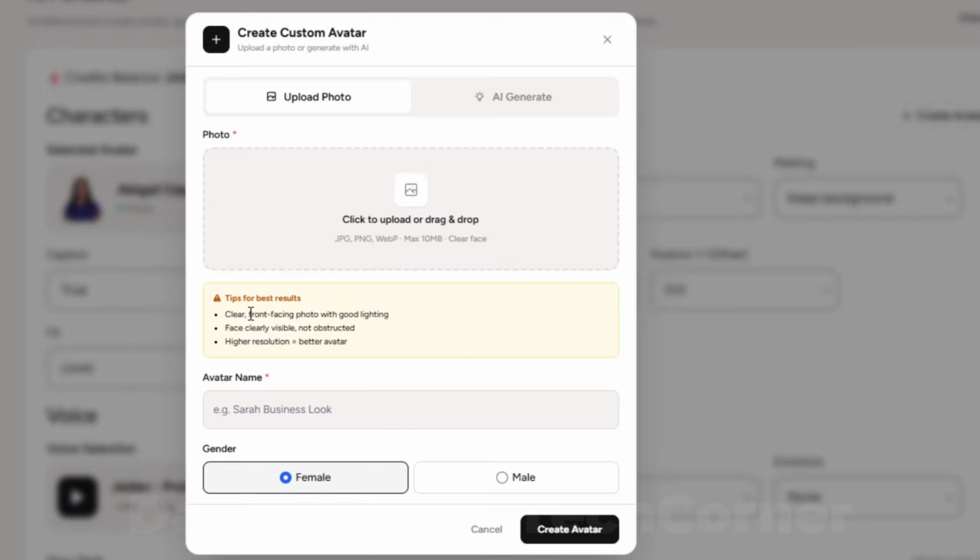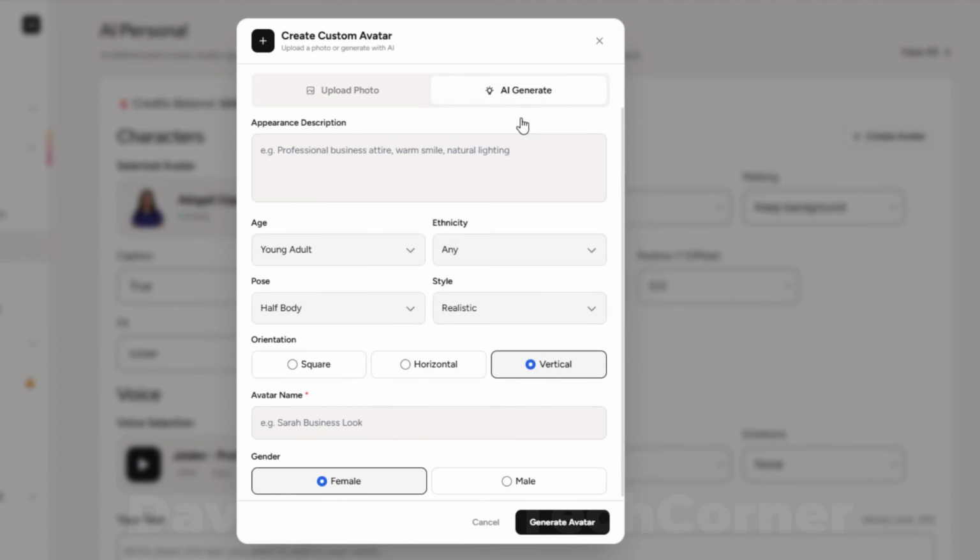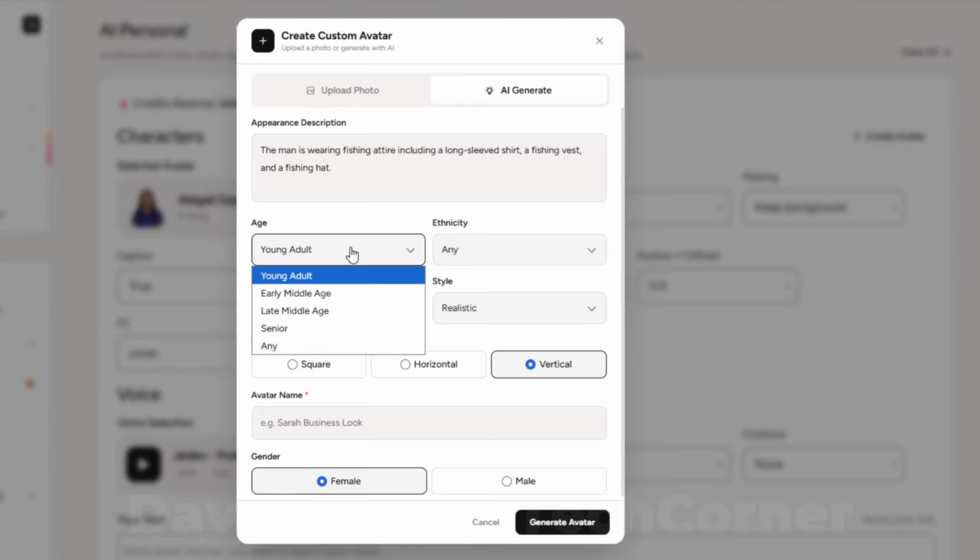You just want a good front-facing photo with good lighting so that the AI can get a good read of that face. Now on the AI generate option, we can literally create our own character. I think I mentioned that I enjoy fishing, so perhaps I wanted to get into the fishing niche and I wanted to create a fishing-related character. So I might say something like, the man's wearing a fishing attire with a long sleeve shirt, a fishing vest, and a fishing hat. We can choose the age, and just to make it interesting, let's go with an older character.